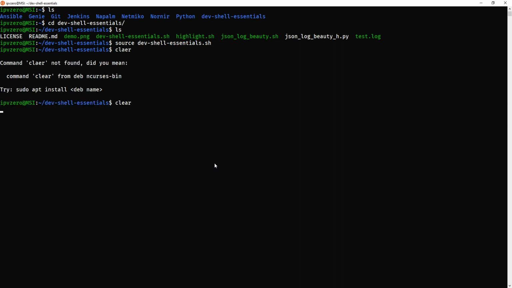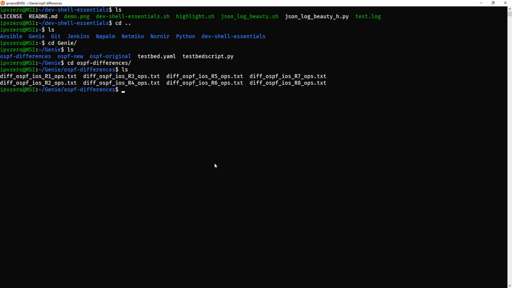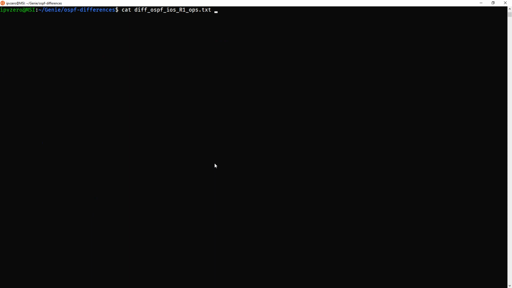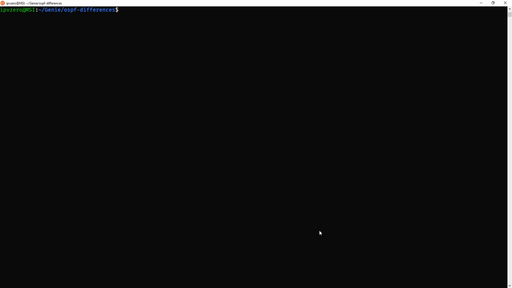So now if we go back to our Genie folder and cd into OSPF differences and do a cat R1 again, this is where you'll get the same output, okay? But if I do cat R1 and I pipe the output to ZX, it's going to highlight them, okay? So it makes it a little bit easier to visually see if you've got a lot of changes. So that's a little tool to help you out there.